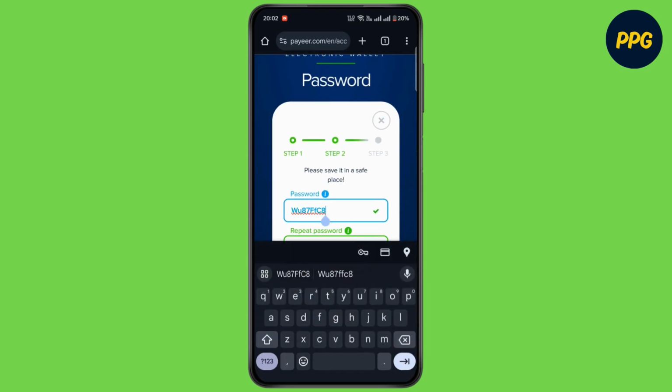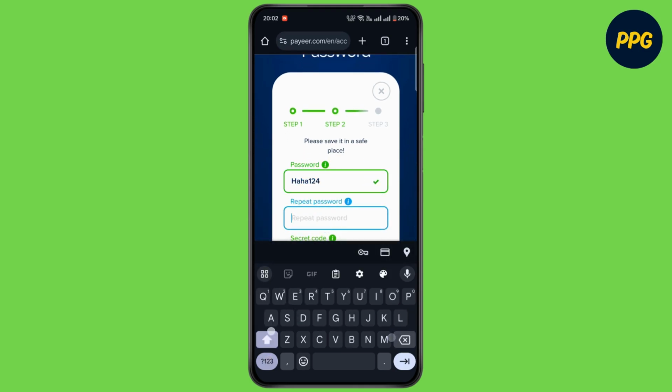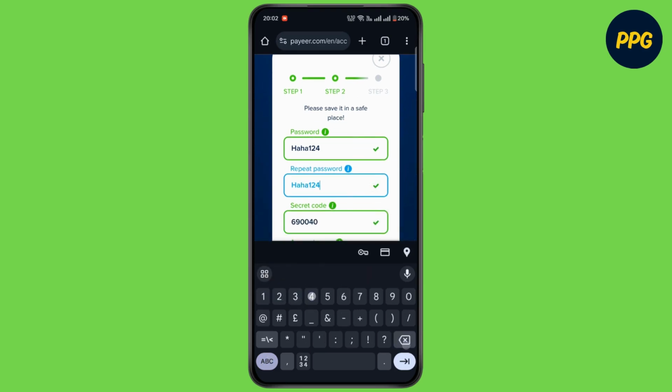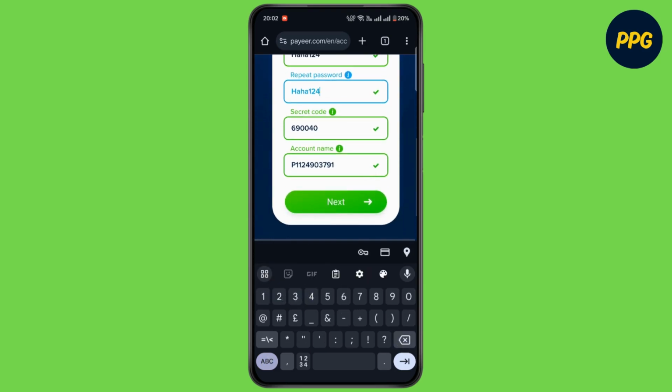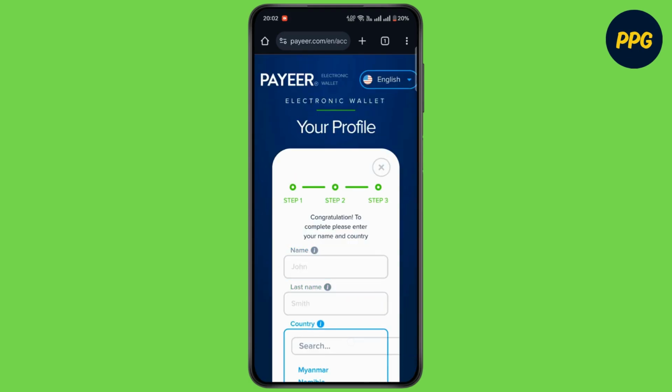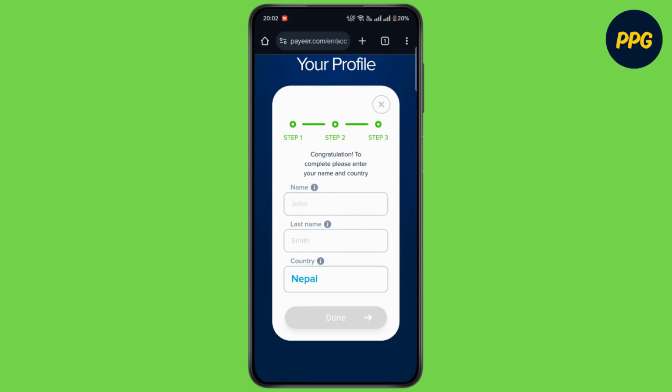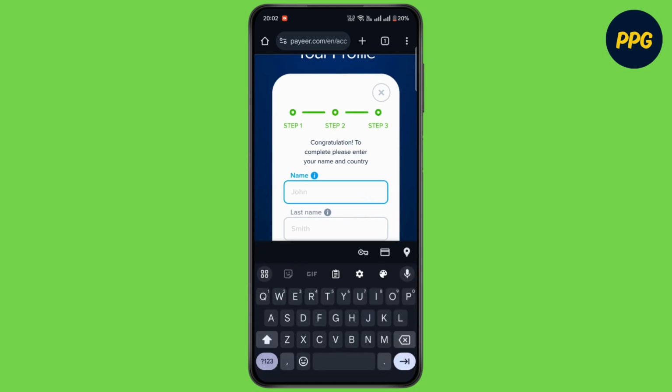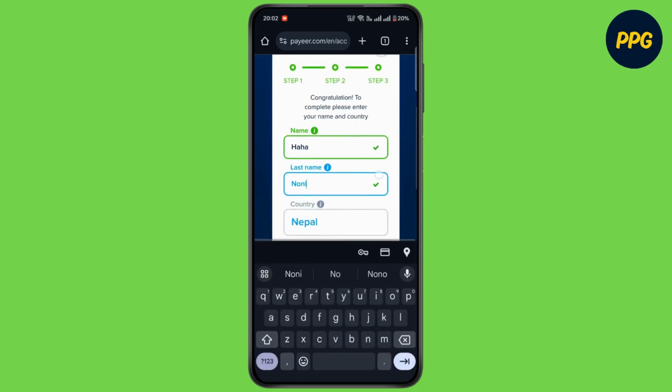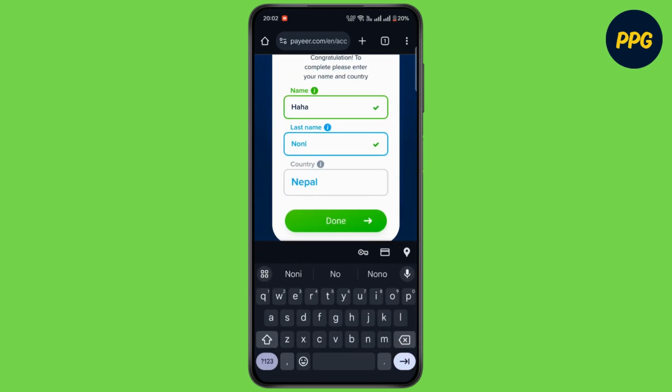Now enter your password. Now repeat your password. Now tap on next after typing your account name. Now enter your name. Now select your country and tap on done.